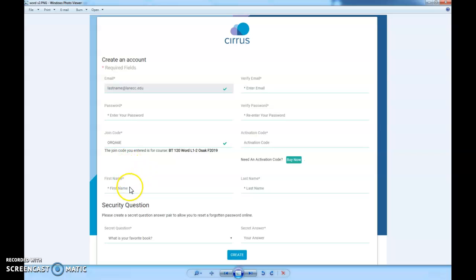And down here, you'll put in first name, last name. It's good if you use your real first and last name, not your nicknames, because I use this for grading in the program in the grade book. So use your first name and last name that you have used in Lane enrollment. Do your security question. When you have finished that, click on Create, and you will have gotten enrolled in Cirrus.